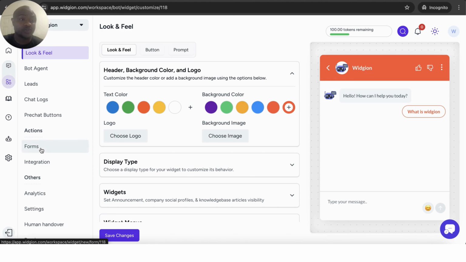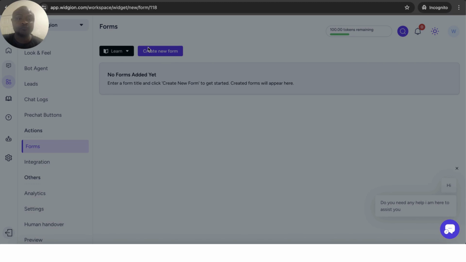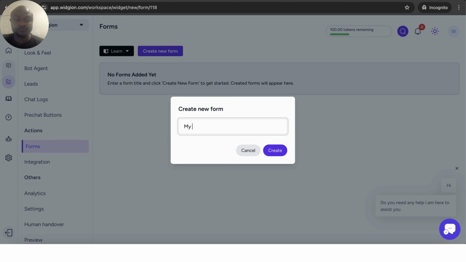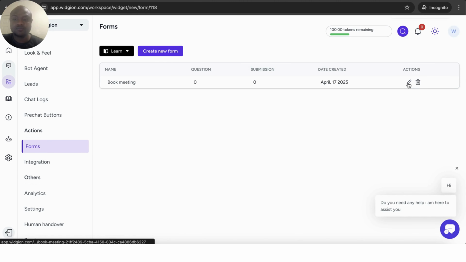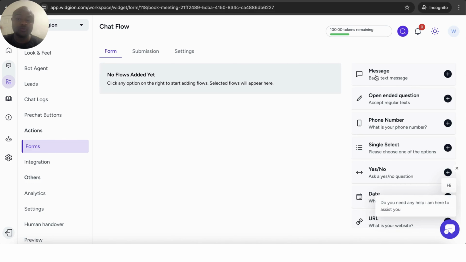So where do you create the form? You create the form under the form menu, and let's say you call it book meeting. In the form, you are creating fields, different fields that ask questions from the customer, or that send a message to the customer, or ask for their phone number, ask them to select from options, or give a date or something.